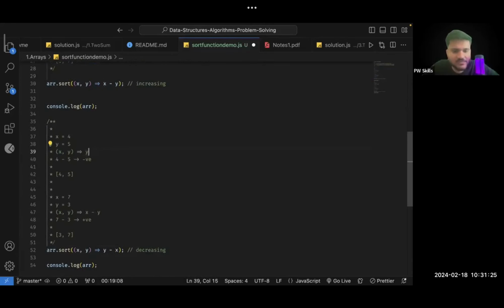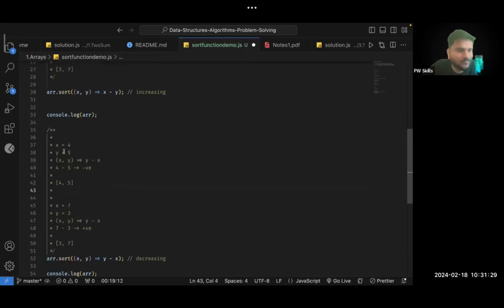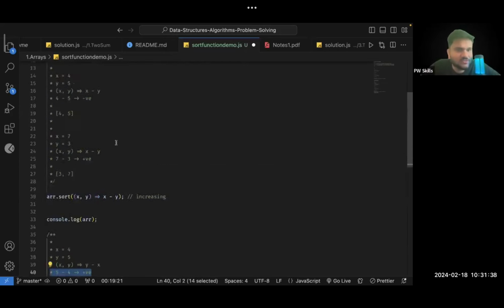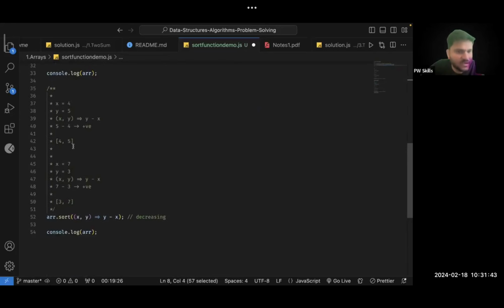Now let's take the same case with the second callback. This time the callback is y minus x. Okay, cool. Now, what is y minus x here? This is 5 minus 4. 5 minus 4 is positive. Whenever you have the value as positive, the second argument is put first. What is the second argument here? The second argument is y. So this time it will become 5, 4.